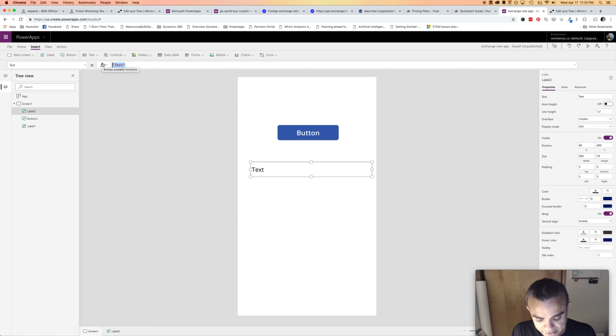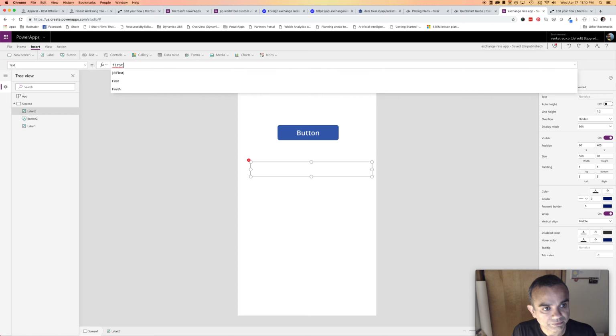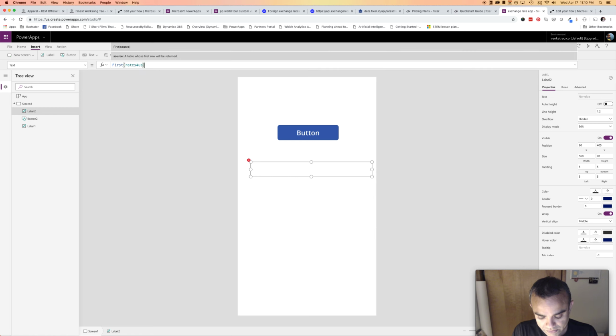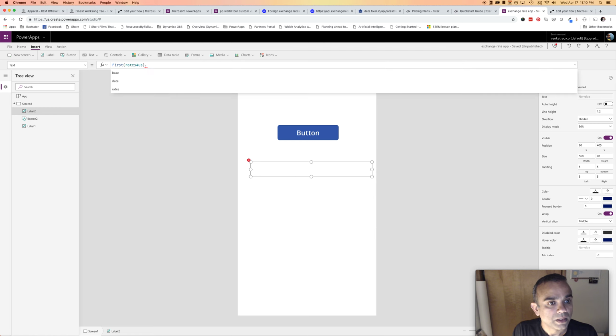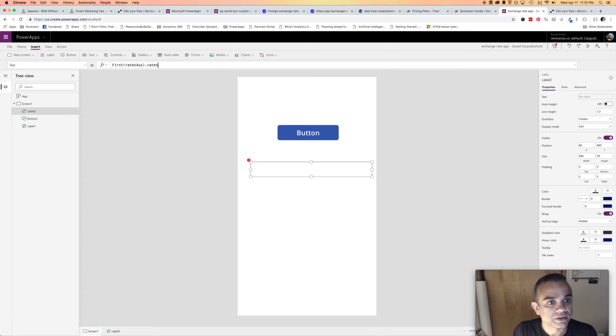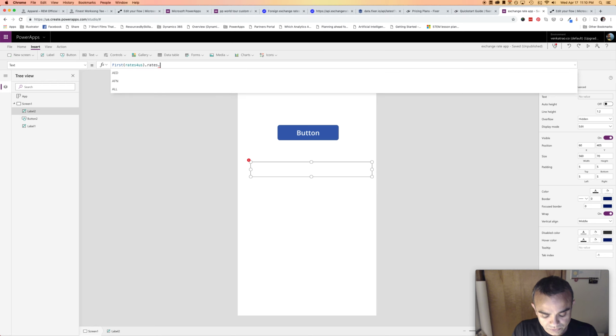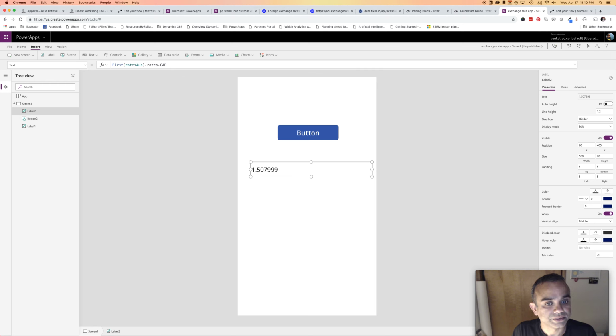So what I'll say is, I want from the first row, I want rates for us. Okay, now see how from that collection we can get the rates. Okay, and then let's do Canadian dollars. Okay, so there you go. So that's a number right there. So €1 is 1.5 Canadian dollars. So now that we have this, we can use this in our app.